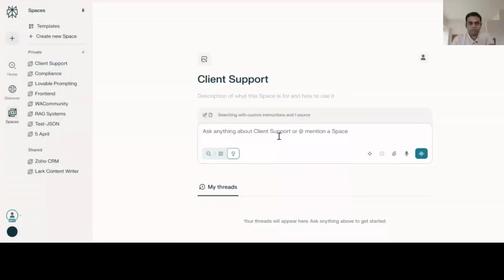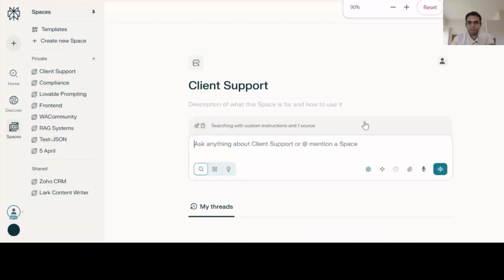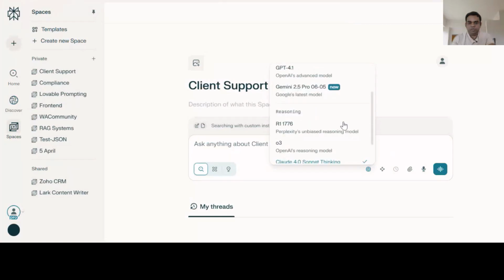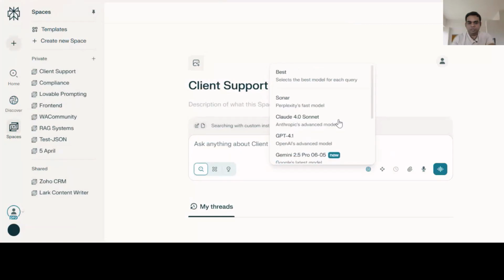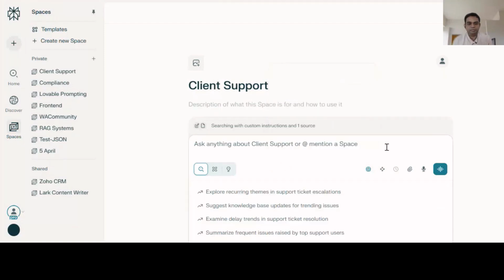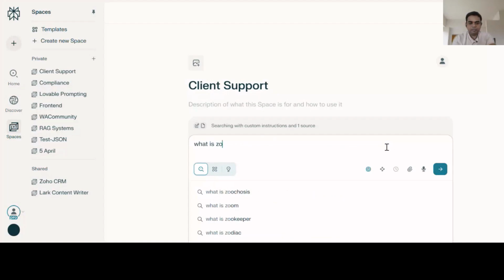By the way, people were asking, is Perplexity a wrapper? How does it differentiate? I answered a few things. Basically, Perplexity allows you different models like Sonar, Claude, Gemini, R1, DeepSeek, and O3 is there, and it can answer based on that. Now let's ask, what is Zoho CRM?